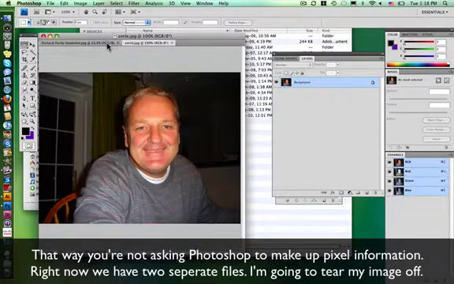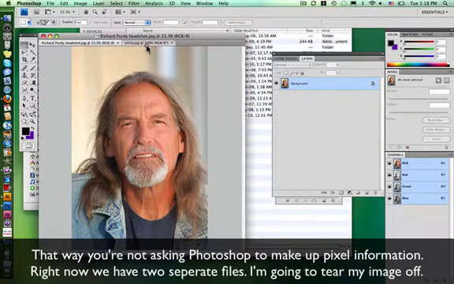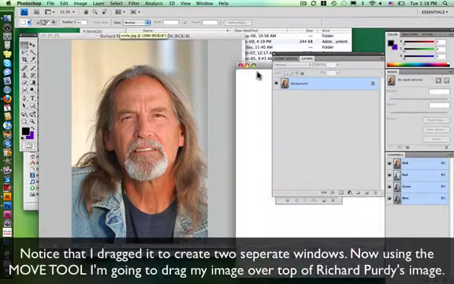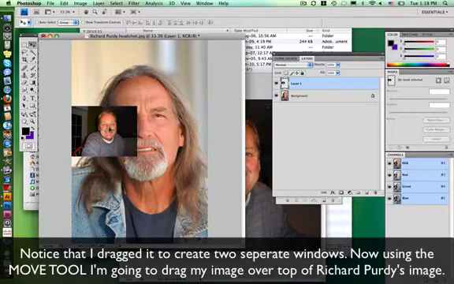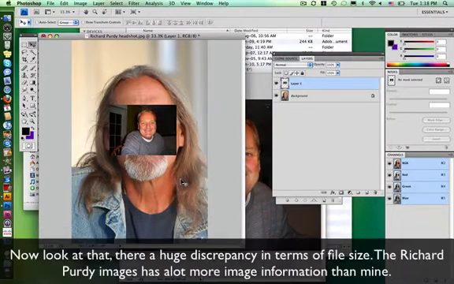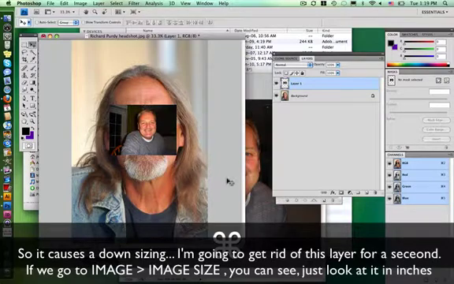Right now we've got two separate files. I'm just going to tear my image off. Notice I drag it, it creates two separate windows. Now, using the Move tool, I'm going to drag my image over top of Richard Purdy's image. Now look at that. There's a huge discrepancy in terms of file size. The Richard Purdy image has a lot more image information than mine, so it causes a downsizing.